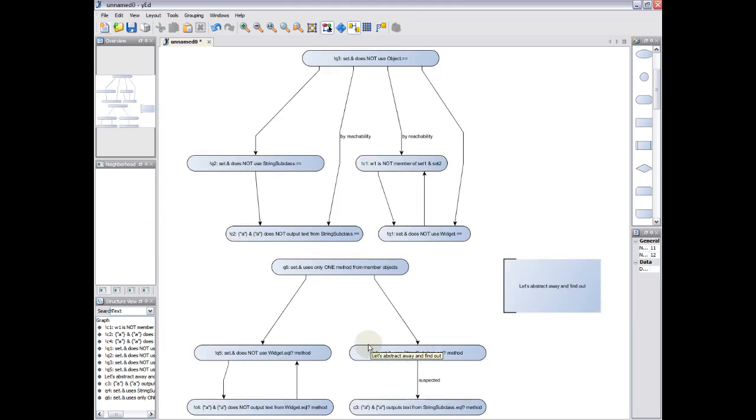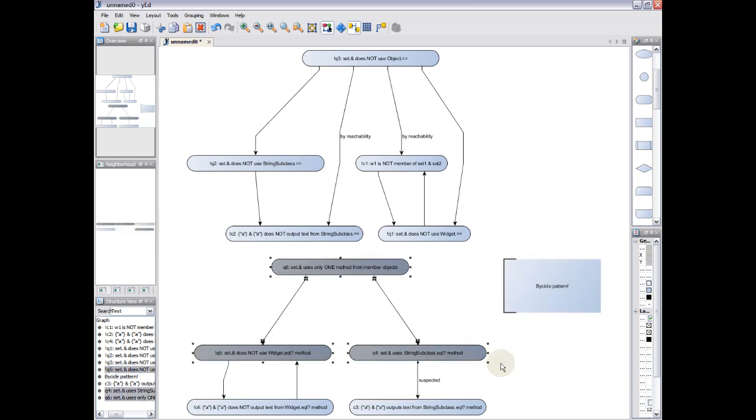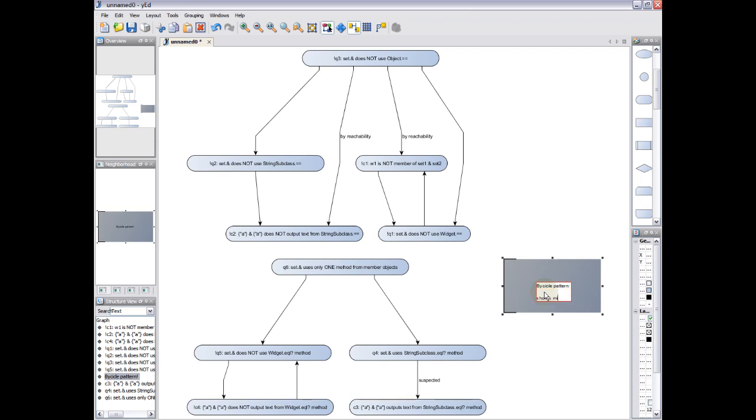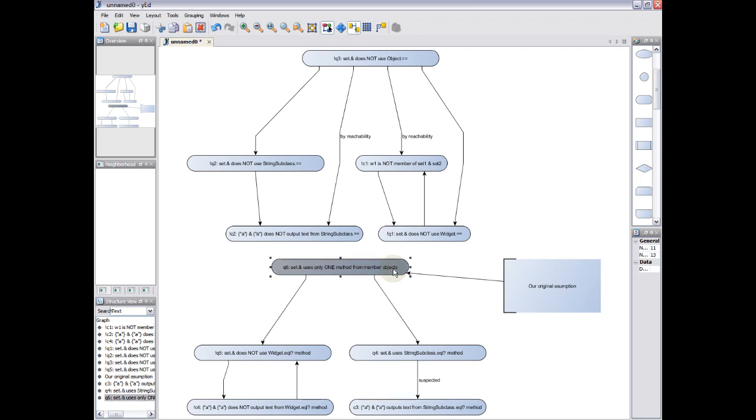And this is where reachability graphs really shine. Via certain patterns, in particular the bicycle pattern in this case, it tells us that we need an abstract state. We're missing an abstract state that's going to show us why we're getting this apparent contradiction. So by abstracting away some details, I find that the original assumption I made was that only one method was being used by setIntersection. That new abstract state shows me the bicycle pattern.